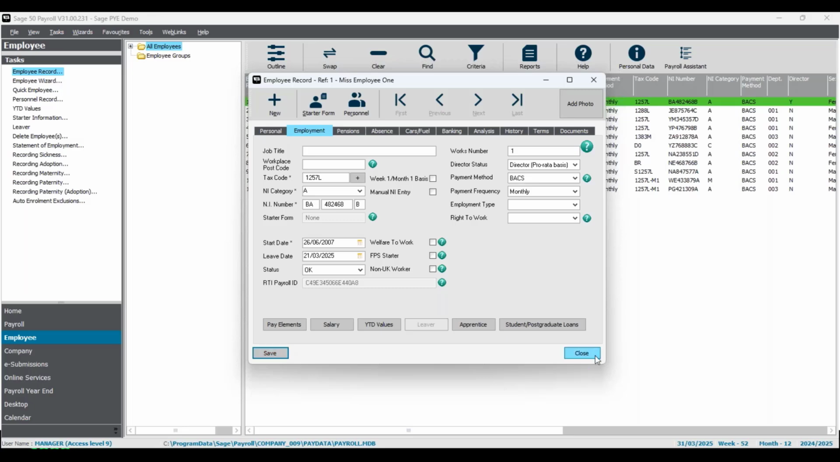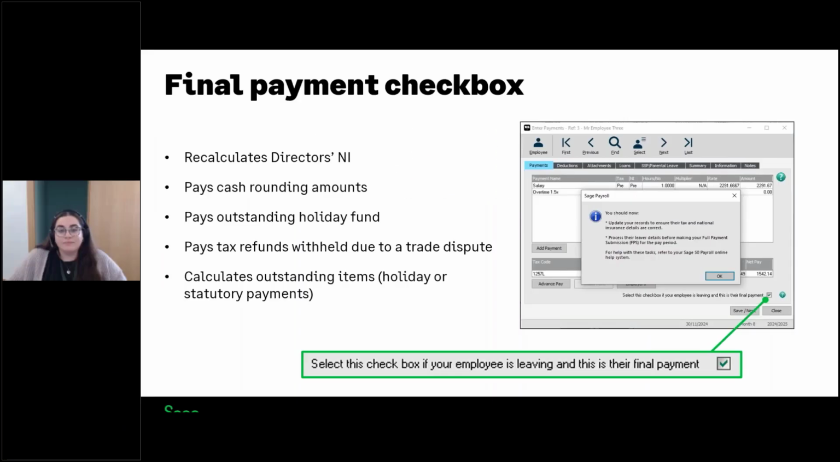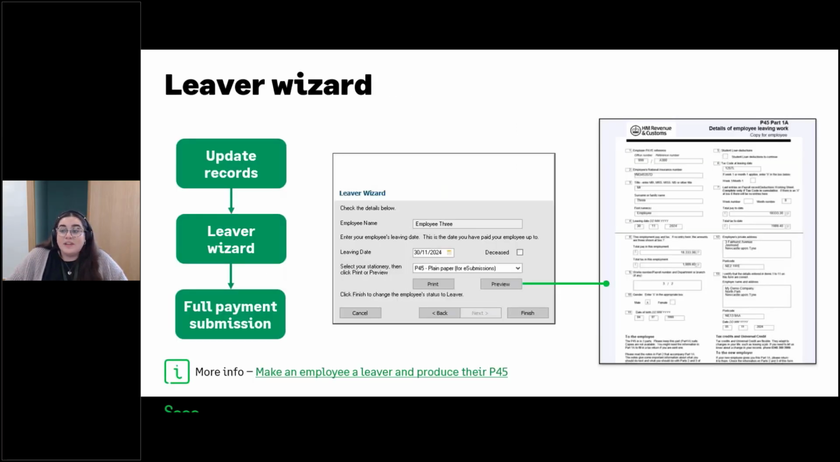But I'm happy with this, so I'm just going to click Save and Close. And after this, it would be a case of submitting to HMRC. So just to recap there, we did process and update the final payment for the employee leaving, including ticking that checkbox there. We then used the leaver wizard to mark them as a leaver and produce the P45 too.